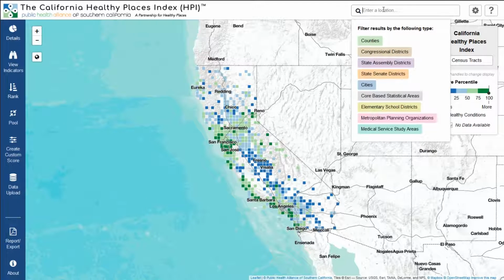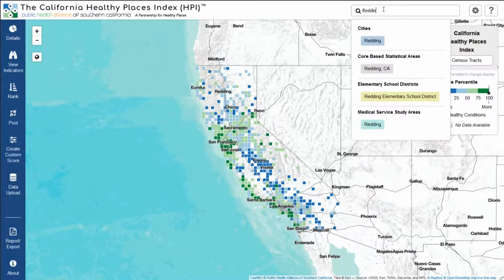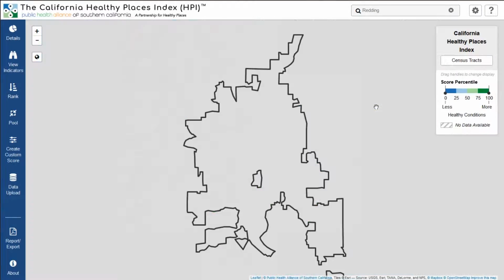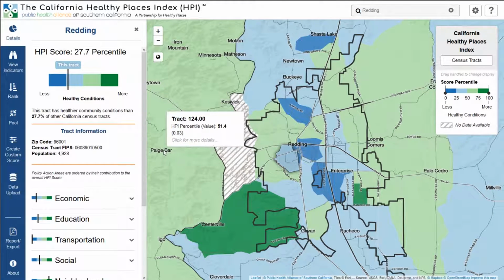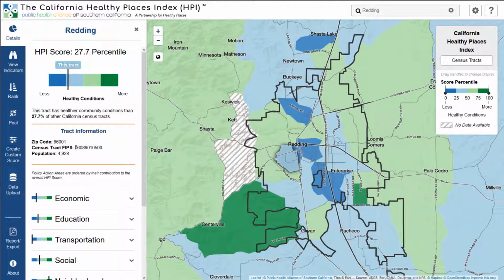It works just like many other mapping applications. You can type in a town or city, or even a specific address. Let's go to Redding in Shasta County. Now, when you select a tract, this details panel on the left will open.